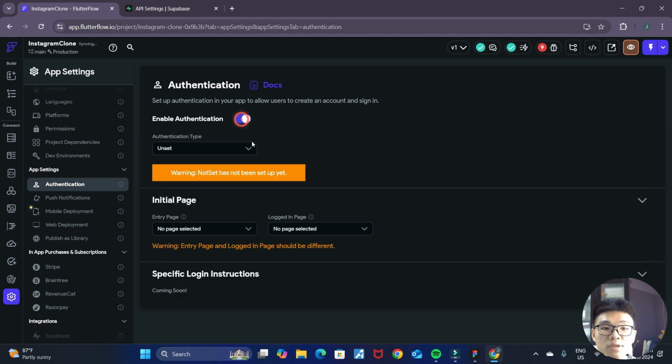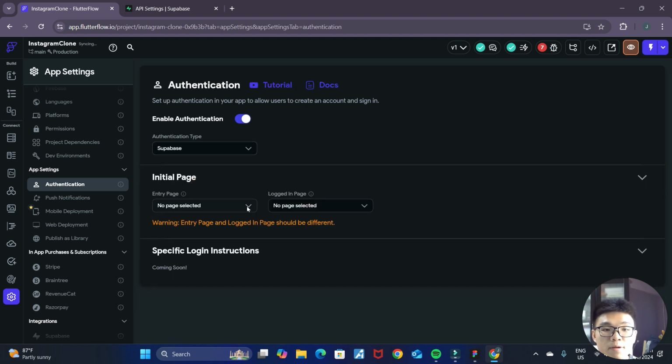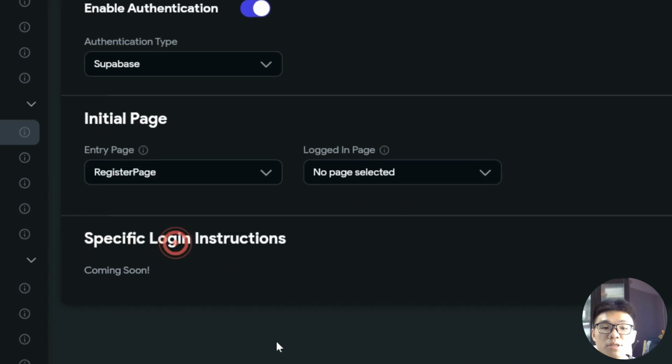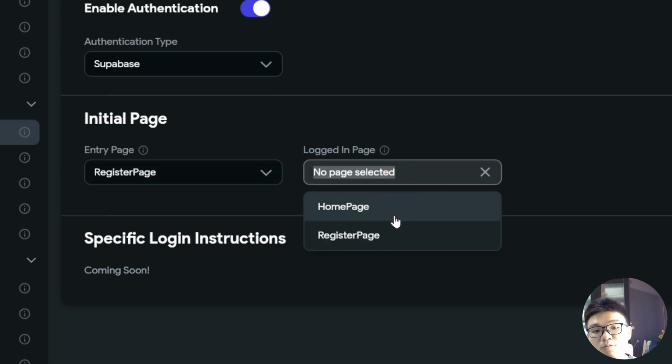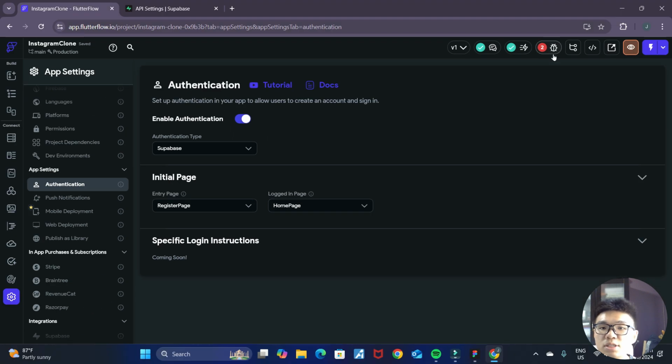So we want to enable authentication. For the authentication type, since we're using Supabase's authentication, we'll just click on Supabase. And for the entry page, we'll select the register page. This is the page where the user will be directed to for the first time where they enter their app and they are not logged in yet. So this will be the register page, and for the login page, once the user has successfully logged in and created an account, we want to redirect the user back to the home page. So that's it for authentication, and you can see that most of our errors are gone.